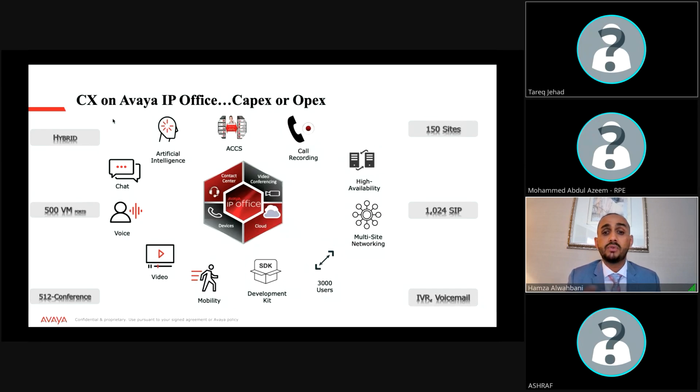Today we have two kinds of contact center with IP Office, basic and advanced. We will talk about them. Today, IP Office supports artificial intelligence, chat, voice, and video. We have a video functionality inside IP Office, point to point, or by adding the Iconics and the SMB license, we can reach multi-point.